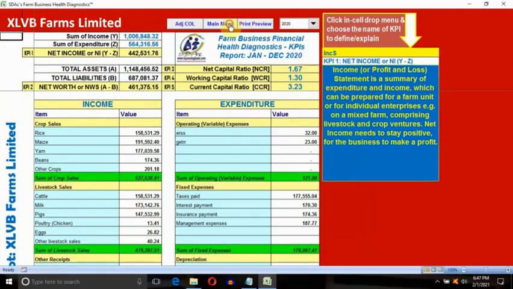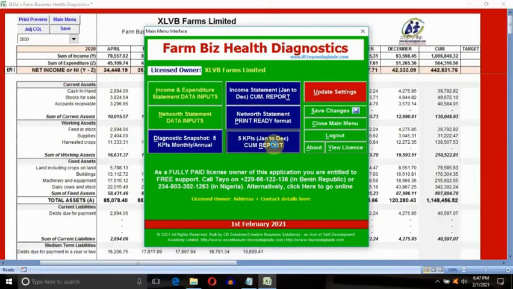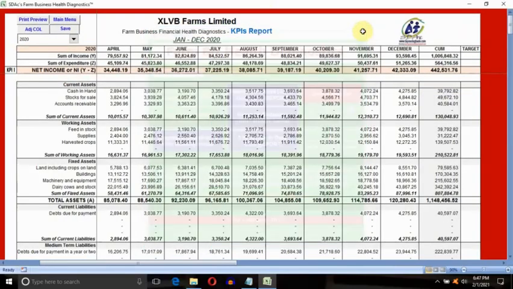So that's the diagnostic snapshot. It just lets you look at a particular month or a particular period, or the whole year. Now you can come to the cumulative report. The cumulative report allows you to look at the January to December scenario.